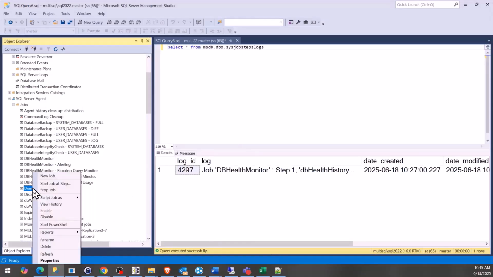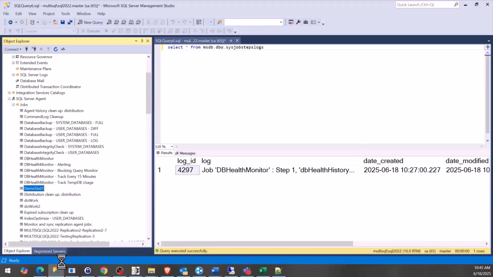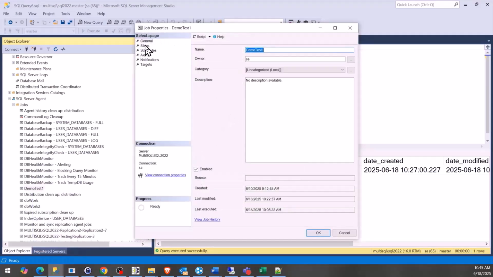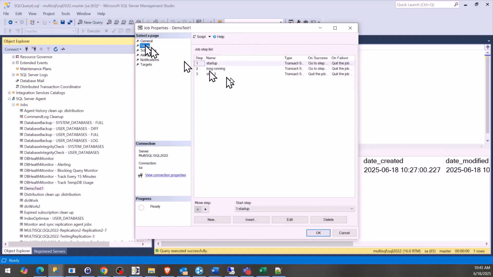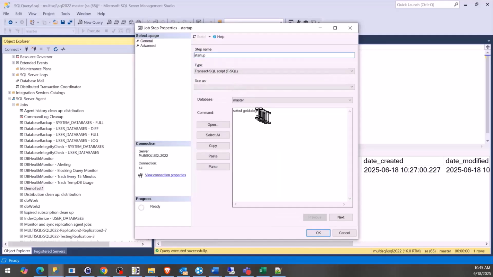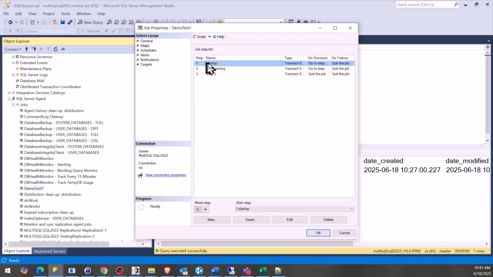I had a SQL Server Agent job that I've set up here. I'm going to go look at the properties on it. This is just demo test one, and there are 3 steps. We have a startup step, and if we double click and edit it, we can see that all I'm doing is just select get date. Basically, I'm doing something that's fast, isn't going to really take any time, and all I'm expecting is that by running that, it's going to put a job entry into the job history.